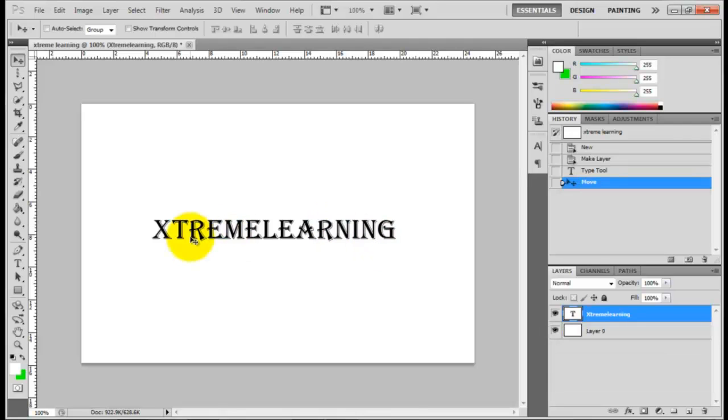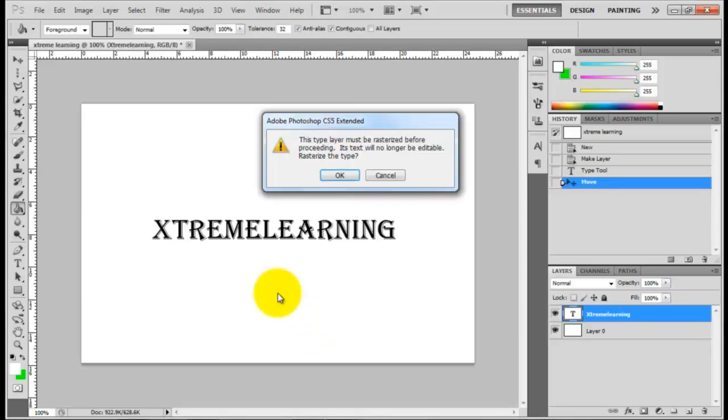Let's change background color with Paint Bucket tool. When you click here, it says this type layer must be rasterized before proceed. Its text will no longer be editable. Rasterize type. Okay.